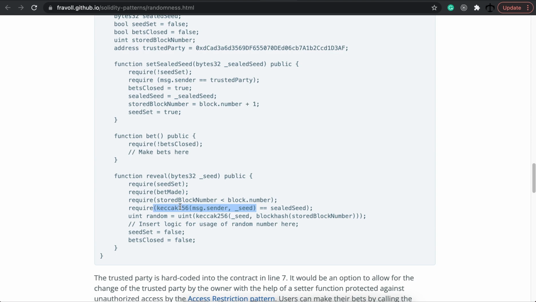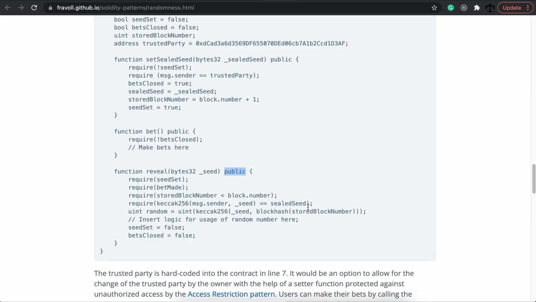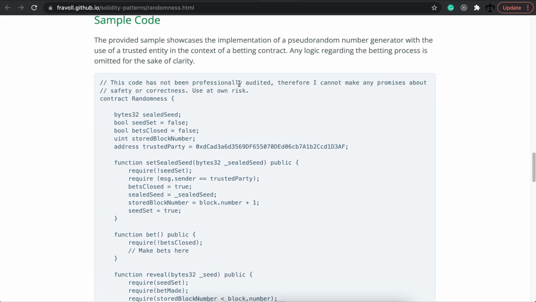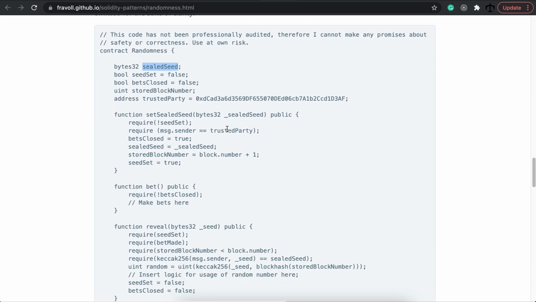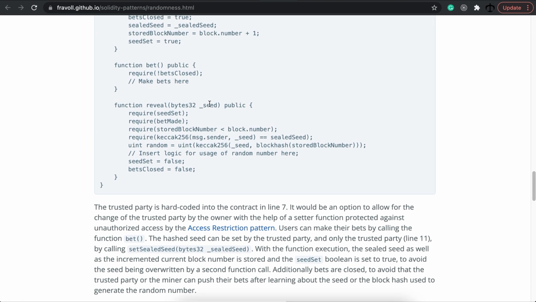Now, just by looking at this function, it looks to me like this is not a publicly callable function. It needs to be called by the trusted party because we're going to have to verify that the hash of this trusted party and the sealed seed indeed is the seed, because here we pass it in. So the trusted party goes and sets the seed, and then the trusted party goes and reveals it with that exact same seed, right? And that's how we verify, by concatenating the trusted party's address with the seed. We're going to see if it's equal to the seed.